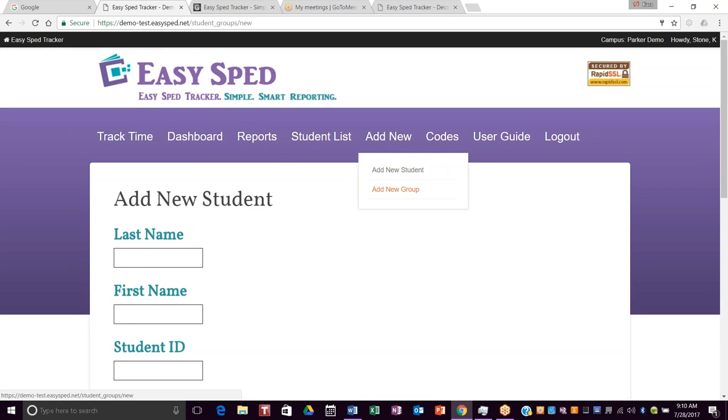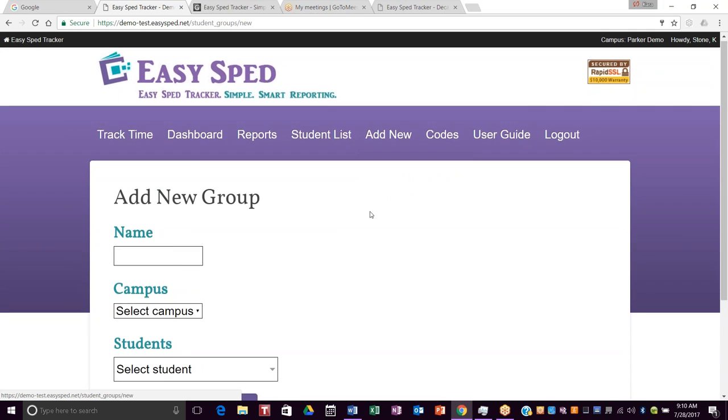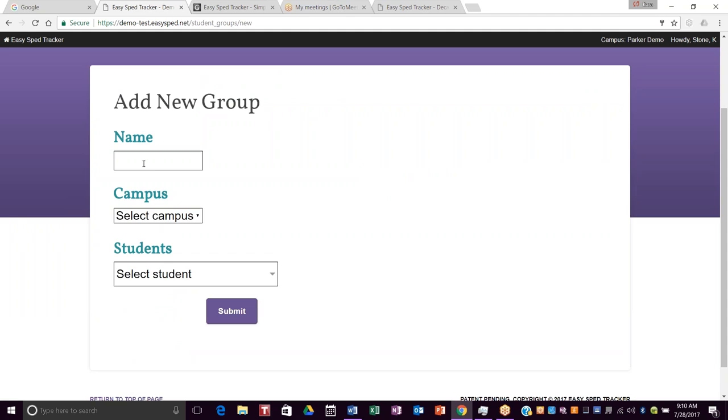And then to add a new group, same process. Name your group, select the campus you're assigning the group to, and then in the student drop down, you'll go down and select the students that you want in that group. So it is the user's responsibility to manage the group and make sure the group is updated, and to make sure that you're not logging time for a student that's not in that group at that time.